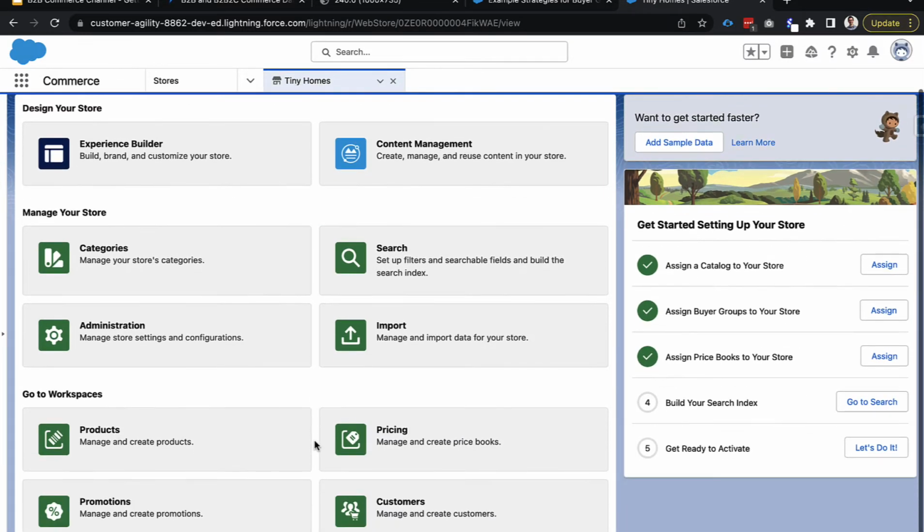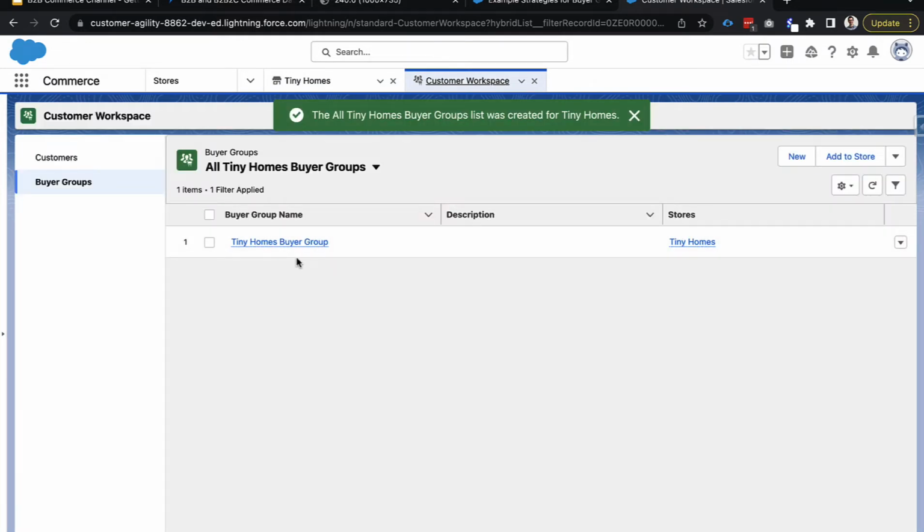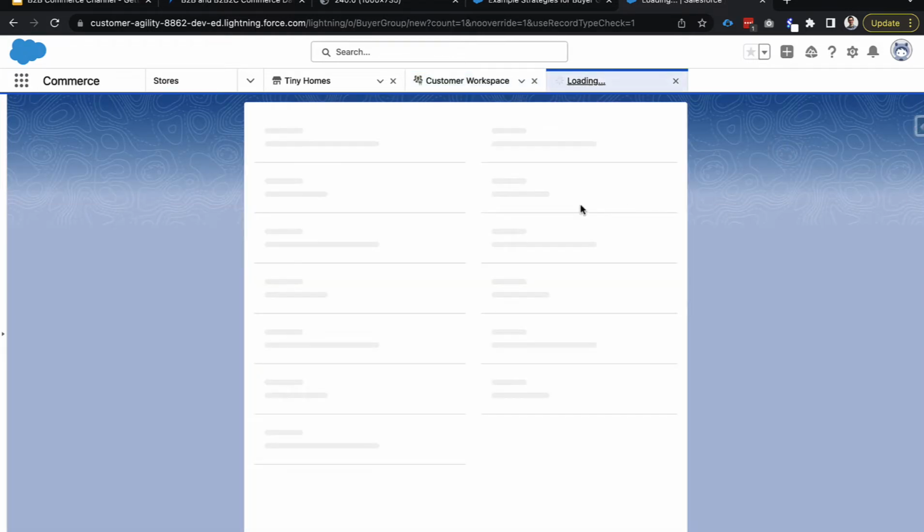Let's go down into Customers. And we can see that we have our default buyer group. This is the Tiny Homes buyer group. That's fine. We can leave that there. That's kind of our fallback. But we do want to create 2 new ones.